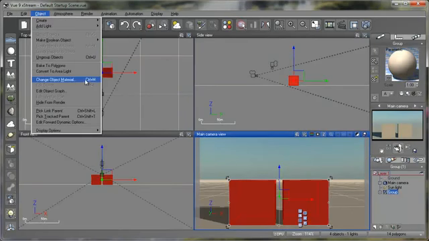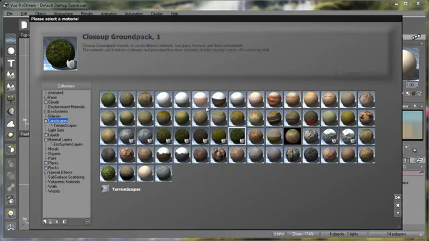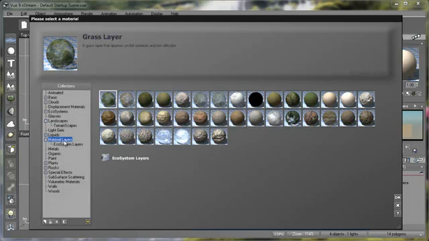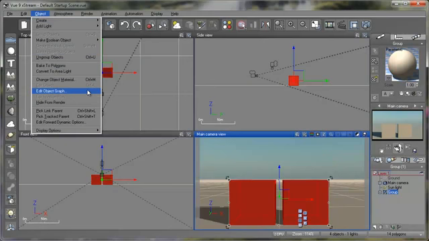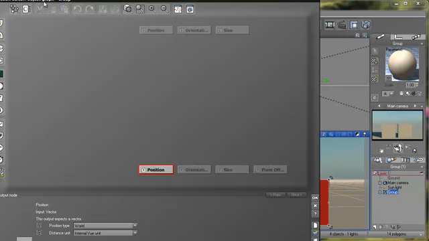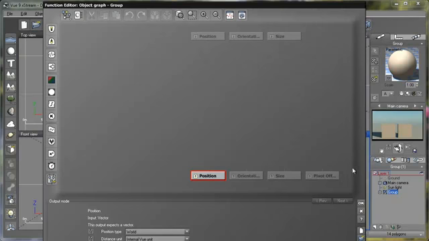And object, change object material. Look in here, you have a big collection of materials you can use. Also we have Cornucopia here, but most of them are ready to use. So edit object graph, this is where you will edit your functions, etc. It's very powerful and we'll take a closer look in upcoming tutorials.